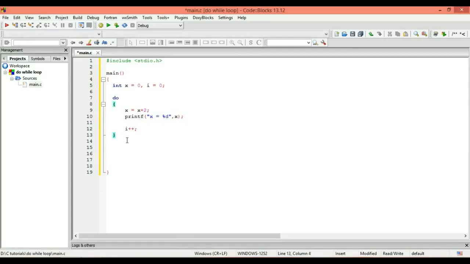Now we will write our while here. Here we have to give it a condition and a semicolon. So what should be the condition? The condition is that i is less than 7. Let's finish our program with return 0, and execute it.